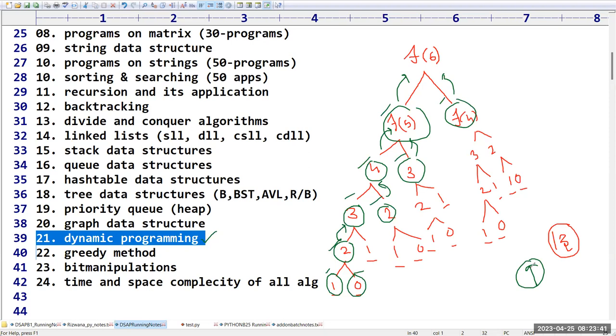There is a concept called memoization and tabulation. By using that, we are going to achieve this kind of thing. This is called dynamic programming. We are going to cover this in detail in our dynamic programming chapter. Of course, I have not explained it completely. Just at the top level, I explained the meaning of dynamic programming.